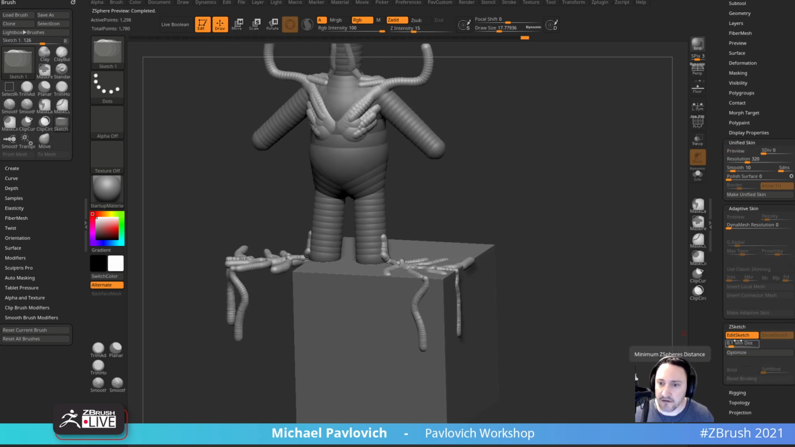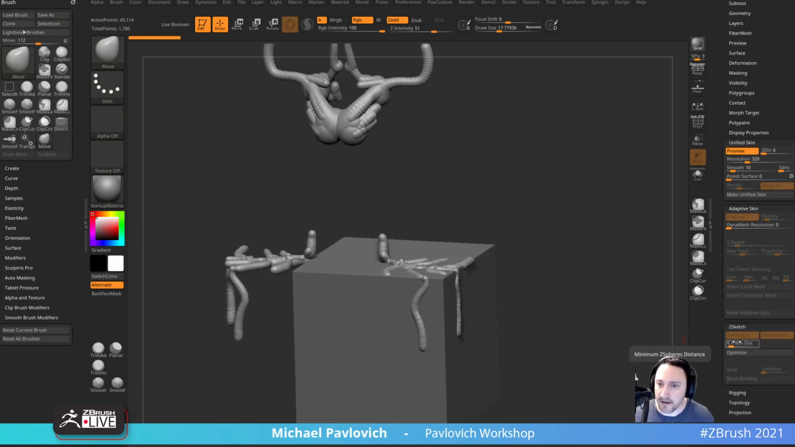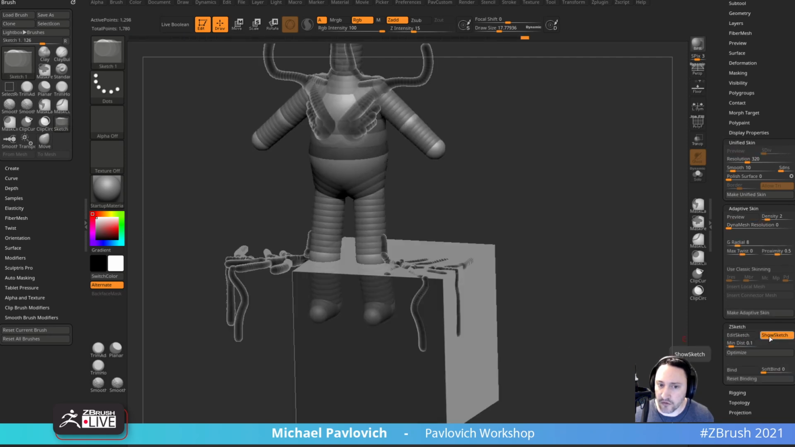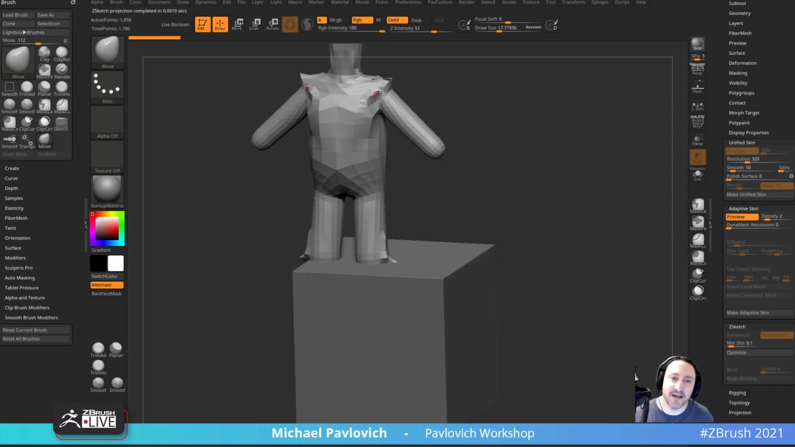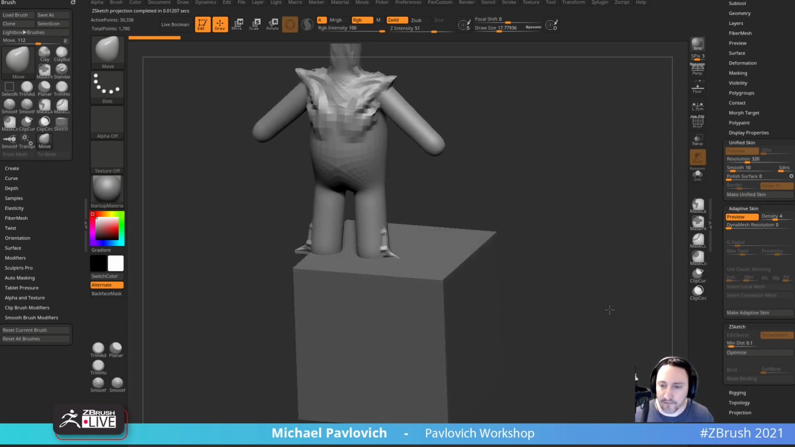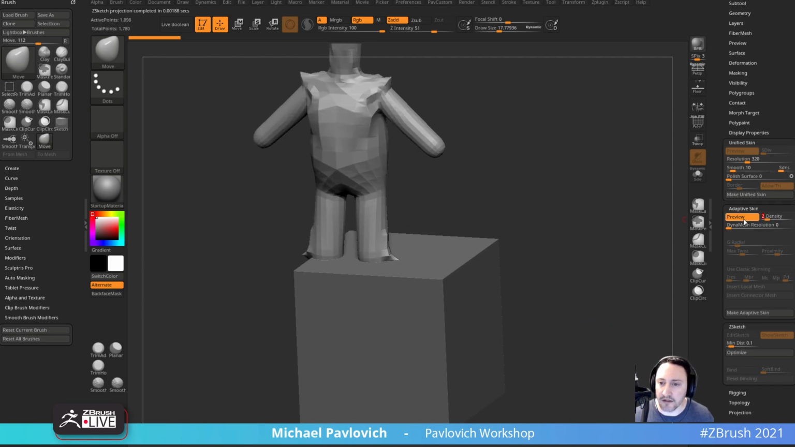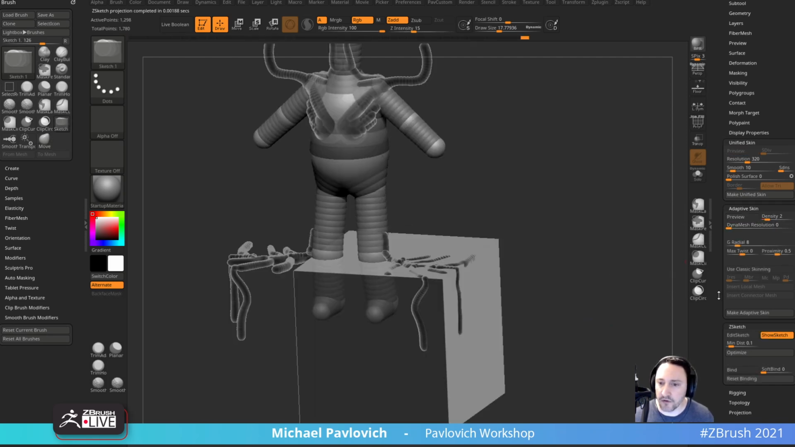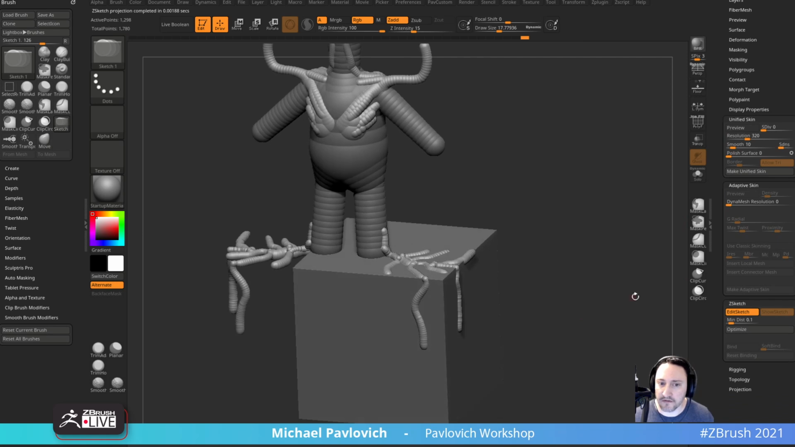If I turn on show sketch, edit sketch off, and then hit A, it's going to give us an adaptive skin. While if I turn up the density, you're going to see it's going to start projecting as much as it can to the unified skin. Now it's not going to get everything. So in order to get everything, what I usually tend to do is let's go ahead and turn on edit sketch.